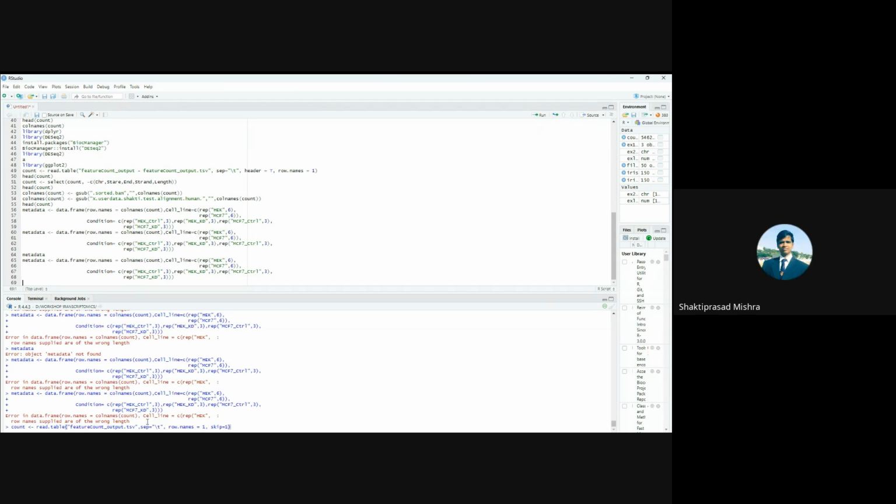Row names, columns count. Can you do head count? It is there in, go to line 52. Line 50. Yeah, fine. Right. Line 52 and run. Line 52. Okay, sir.